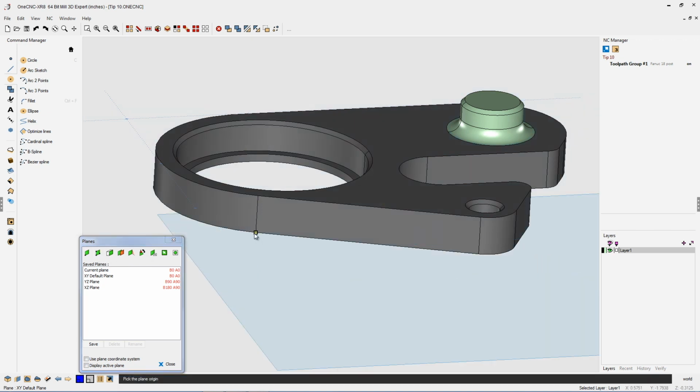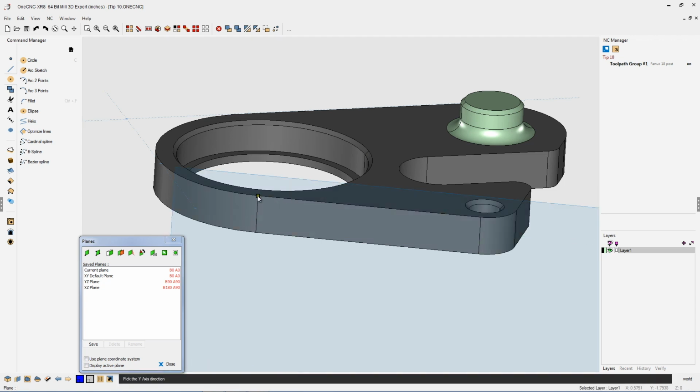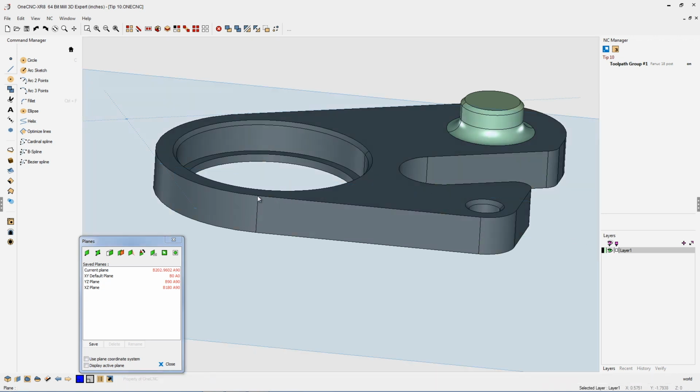The first point you designate, that's going to be your x0, y0, z0. The second point you digitize defines the x positive direction or the x axis. And the third point you digitize defines the y positive or the y axis. All that looks great. Now the only thing we need to do is tell OneCNC to use that coordinate system. Come down here to your construction plane tools and simply select this option called Use Plane Coordinate System.